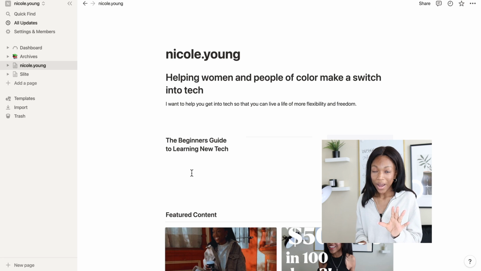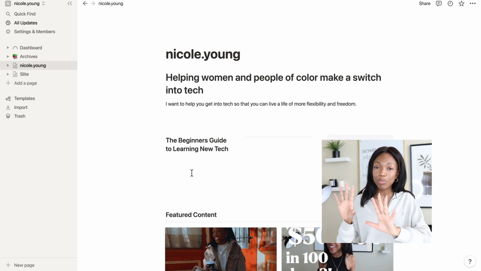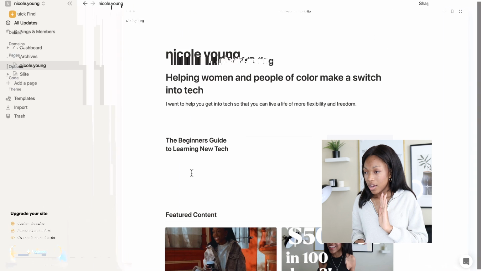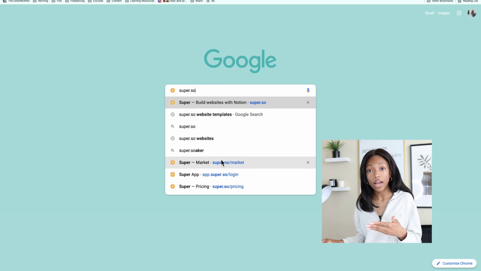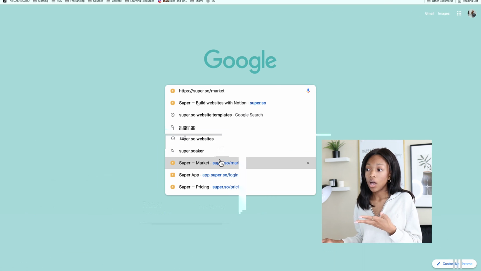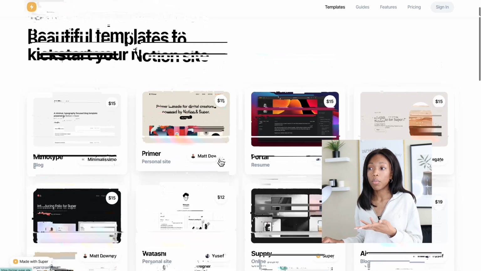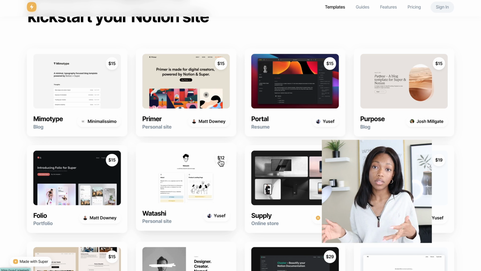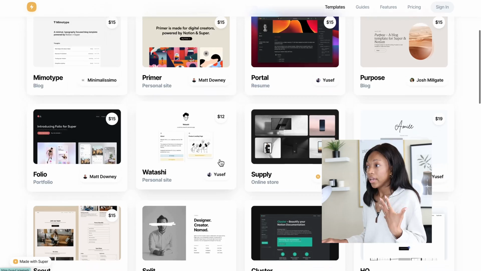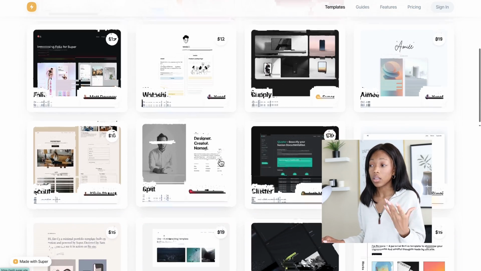So once you have your Notion page outlined, then the real fun begins. Super.so actually has a market of different templates that you can choose from. They have both free and paid ones. And I think this is really great because it can give you a really simple, easy place to get started. I personally really like a lot of the free ones.